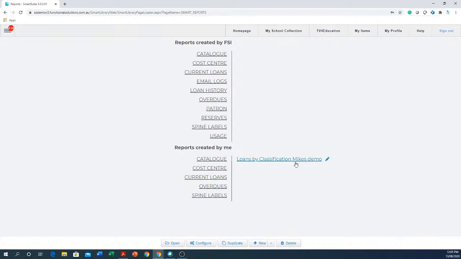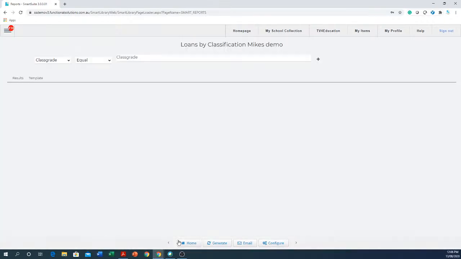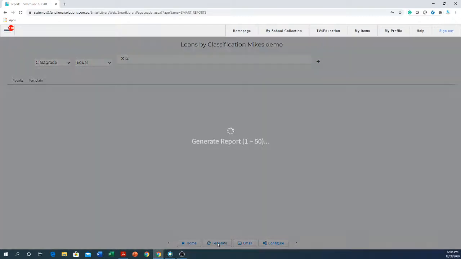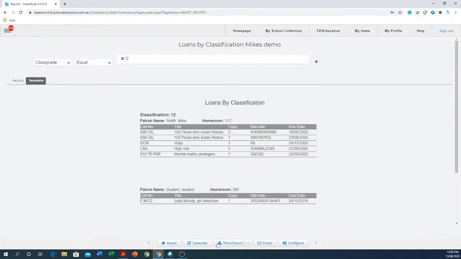So what I've effectively done is taken a report from the top section, changed the name of it, and when I do, it's down the bottom. Now if I just go into that report and open it without doing anything to it, I'm going to choose year 12s. That's class grade equal to year 12, and I can go generate, and that's just going to generate my report. That's no different to the top report.